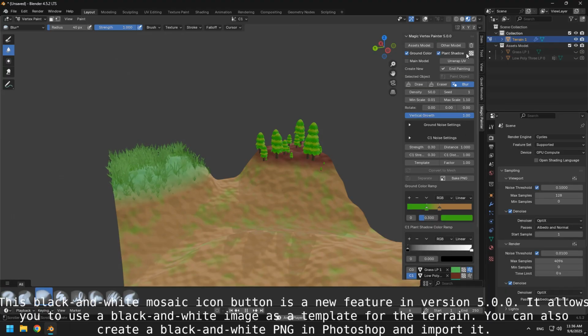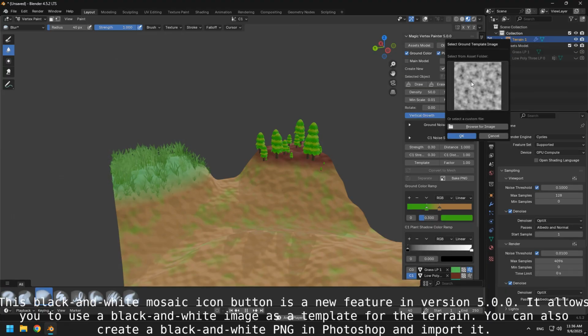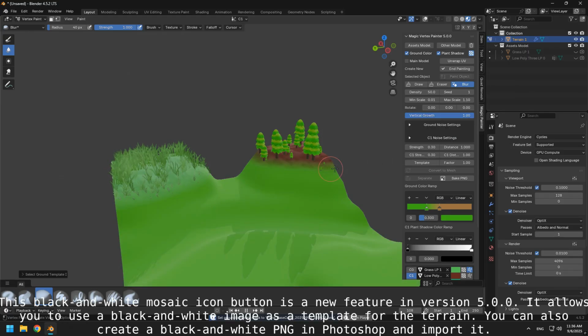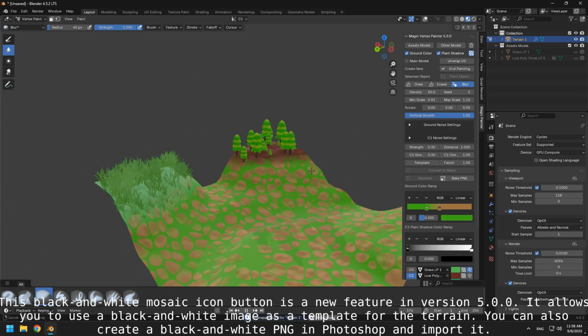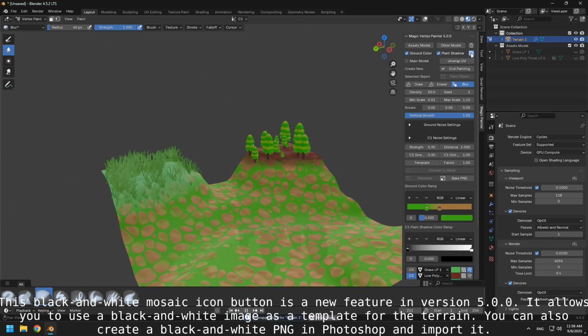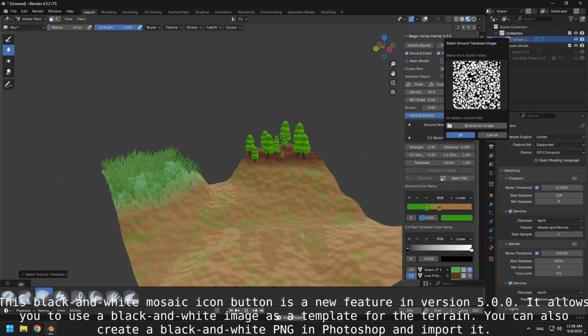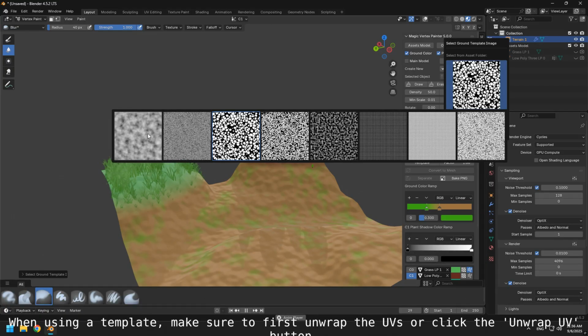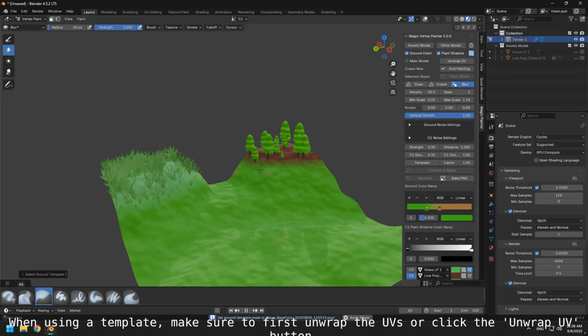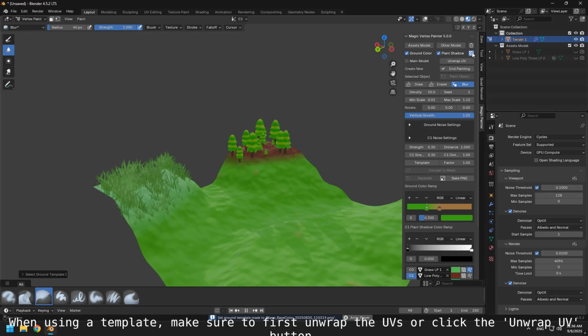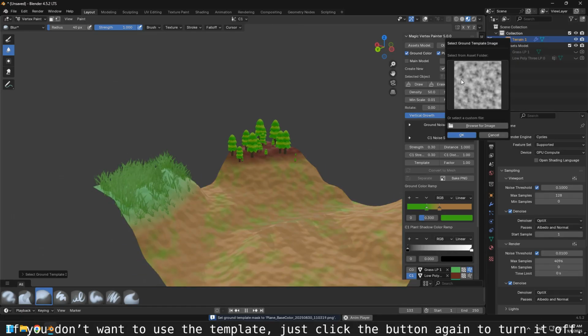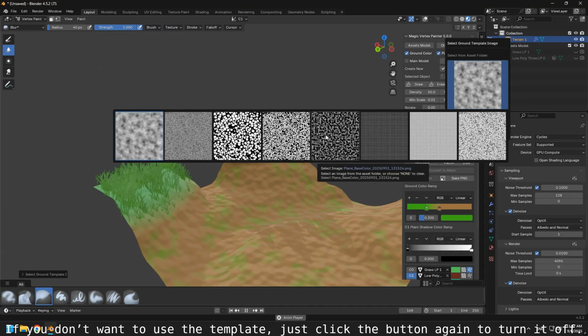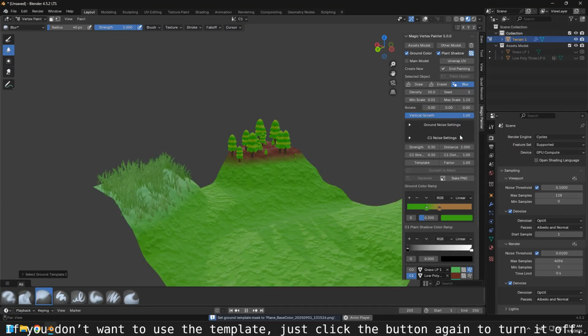This black and white mosaic icon button is a new feature in version 5.0.0. It allows you to use a black and white image as a template for the terrain. You can also create a black and white PNG in Photoshop and import it. When using a template, make sure to first unwrap the UVs or click the Unwrap UV button. If you don't want to use the template, just click the button again to turn it off.